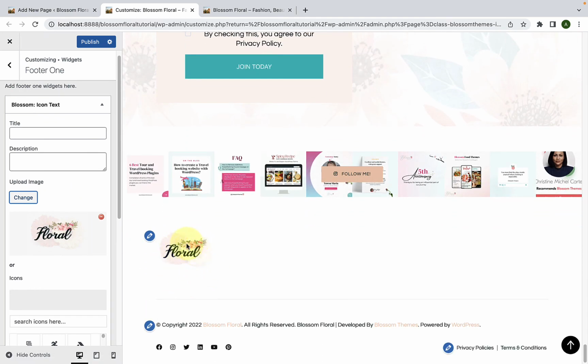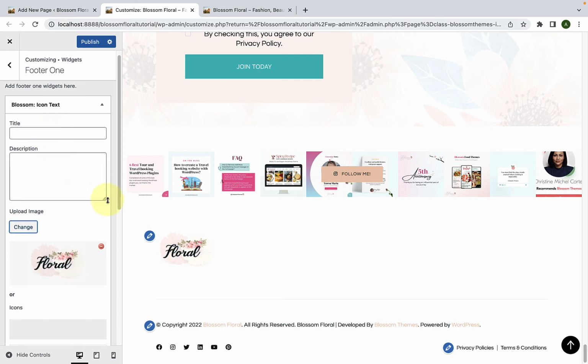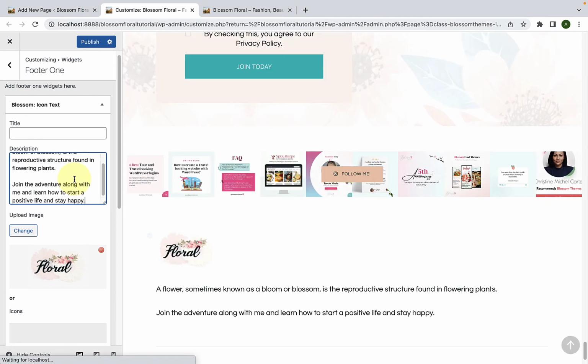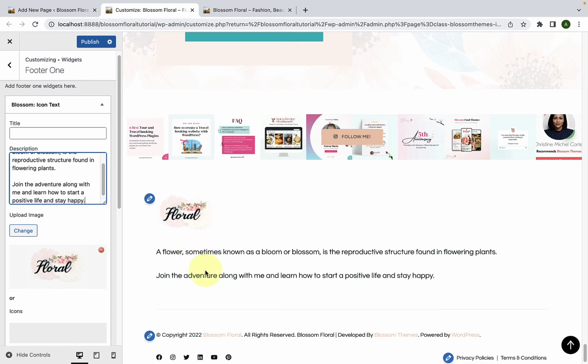The uploaded image or icon will display here. Now you can add in the title and the description. I will just add in the description and skip adding the title, but you can add in the title if you wish to. And the widget for footer area number 1 has been added.